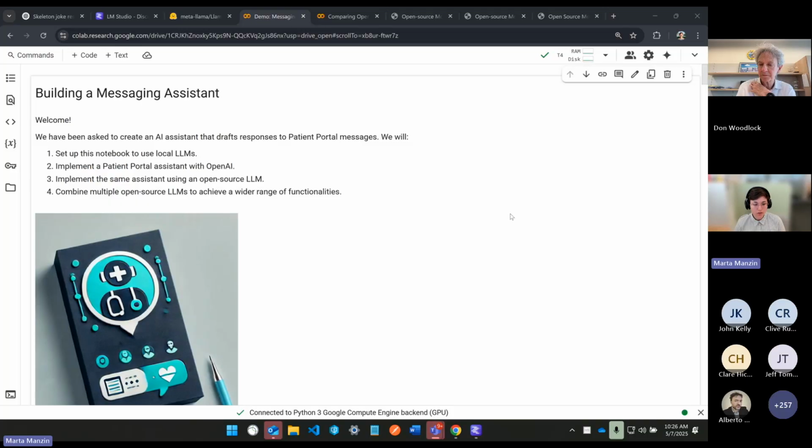Then we're going to implement a patient portal assistant using OpenAI. Some of you might have already used the OpenAI API in your applications. You might be familiar with it. So we're going to get started with that and outsource all of the work.